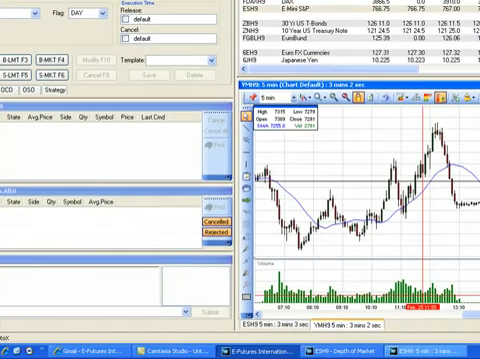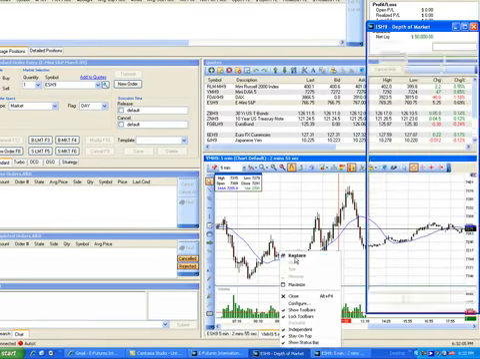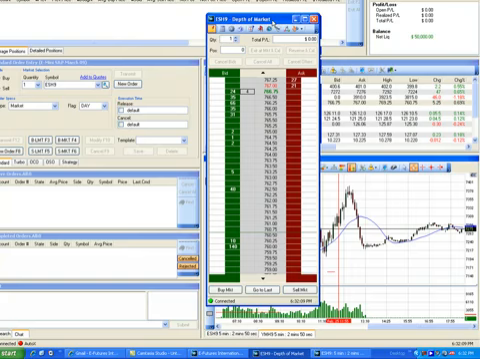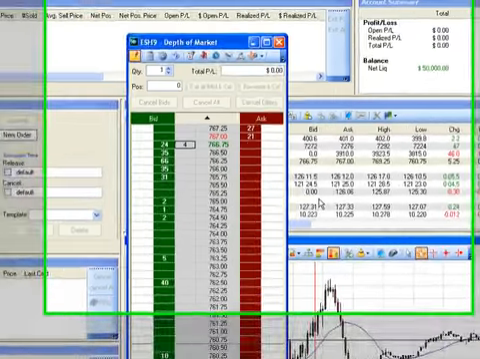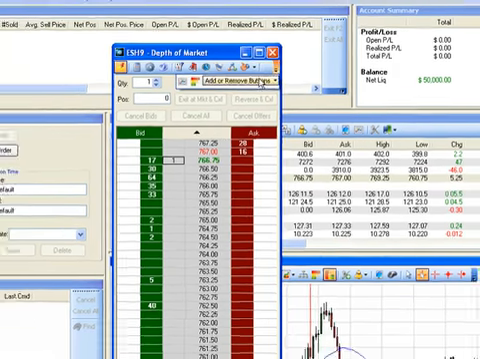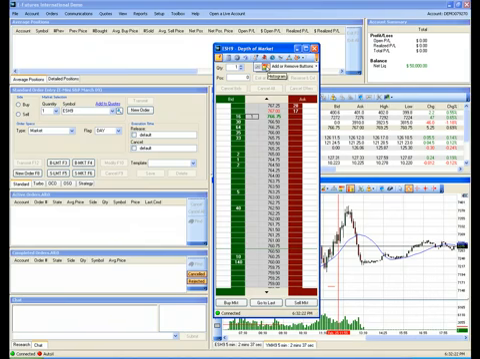And next is the market depth. The market depth is actually where I personally place most of my orders. A few things that I do like about the market depth, and this is a very nice market depth, is right here by clicking on this little arrow, you can add or remove buttons, and I do like to add a histogram.